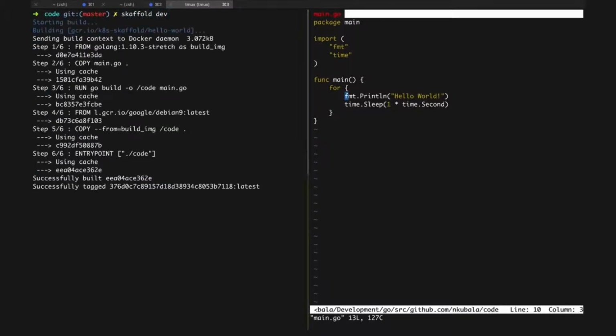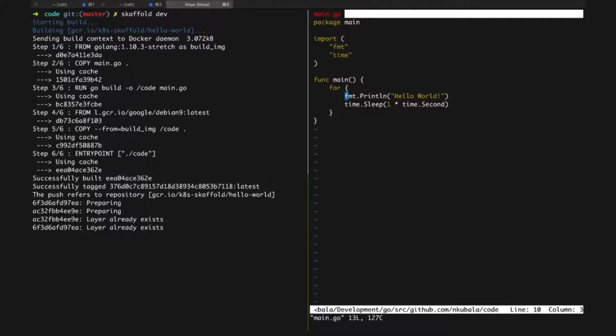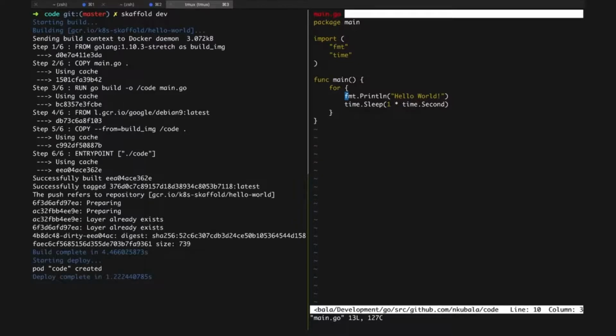As we run skaffold dev, you can see Skaffold immediately builds the artifact we specified and pushes it to the target registry. It then creates a pod in our cluster using the image we just pushed. By default, Skaffold streams the logs from the pods it creates, so looking at these now, we can see Hello World being logged like we'd expect.